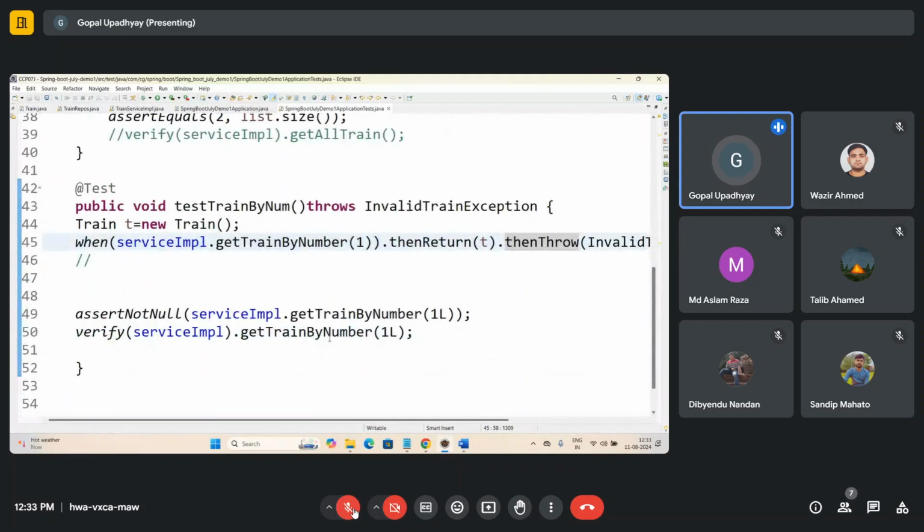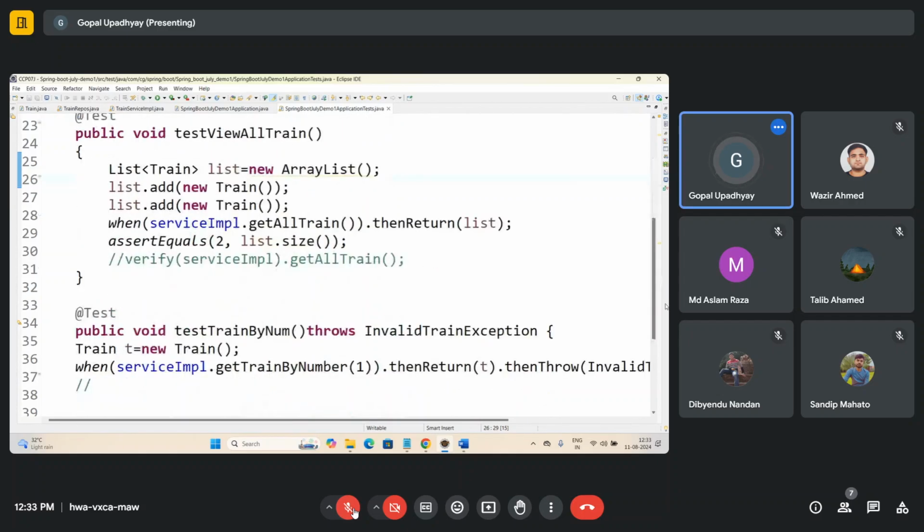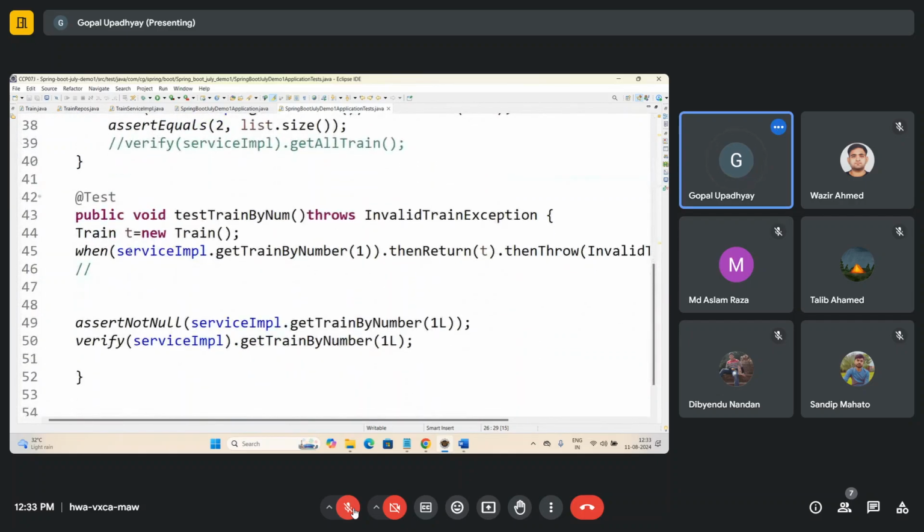So stubbing, and here see what I did over here. First I'm creating the object for this, right? So mock object, fake object. With this mock object, what I'm doing, I'm just checking test train by number, train by price or something. So train t I just created.